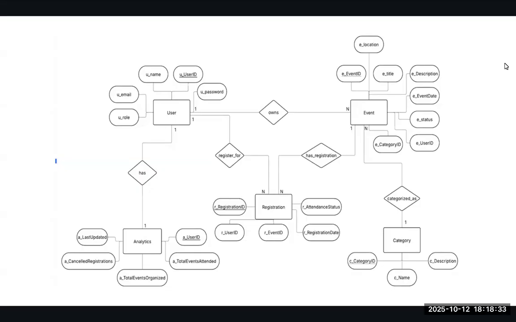Followed by that, we have registration. Same, registration ID is the primary key, followed by the user ID and event ID as the foreign keys, the registration date and the attendance status. And then at last, we have the analytics. We have the analytics user ID that is the primary key, then the total events attended, total events organized, cancel registration, and the last updated. And these are also connected to each other with a very specific relationship.